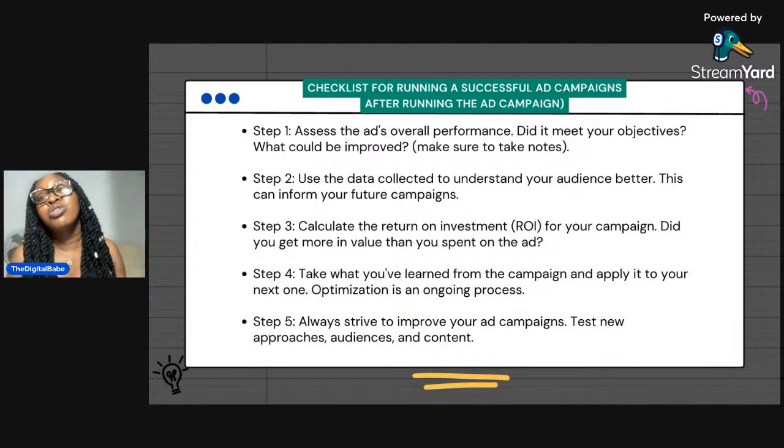Some people, when they run an ad and are done, that will be the end until they run the next ad again. No, it shouldn't be so, right? After you run your ad and you get your results, this is what you're meant to do, right?